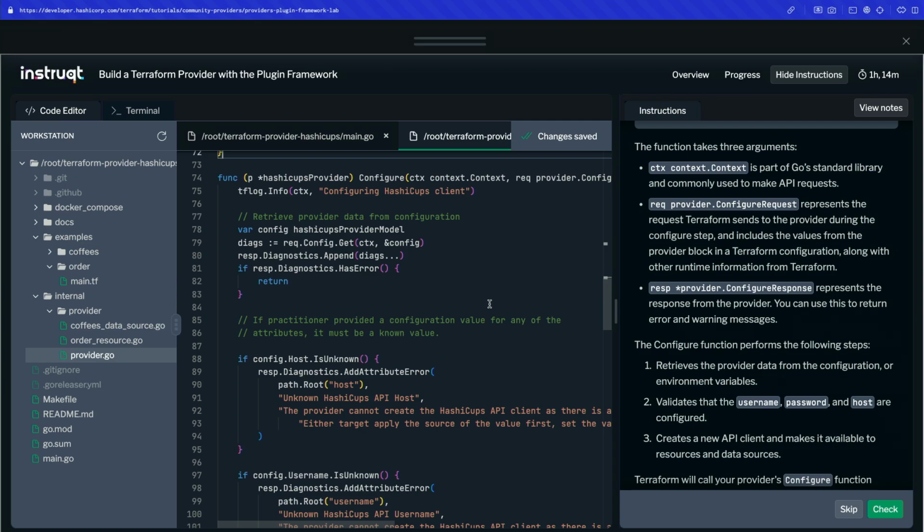It will retrieve the provider data from the configuration, and it gets it from Terraform core. It validates that the username and password and host are configured, and then it creates a new API client and makes it available for the resources and data sources. So that's here. If you look at the code itself, line 79 is where it retrieves it from Terraform core.